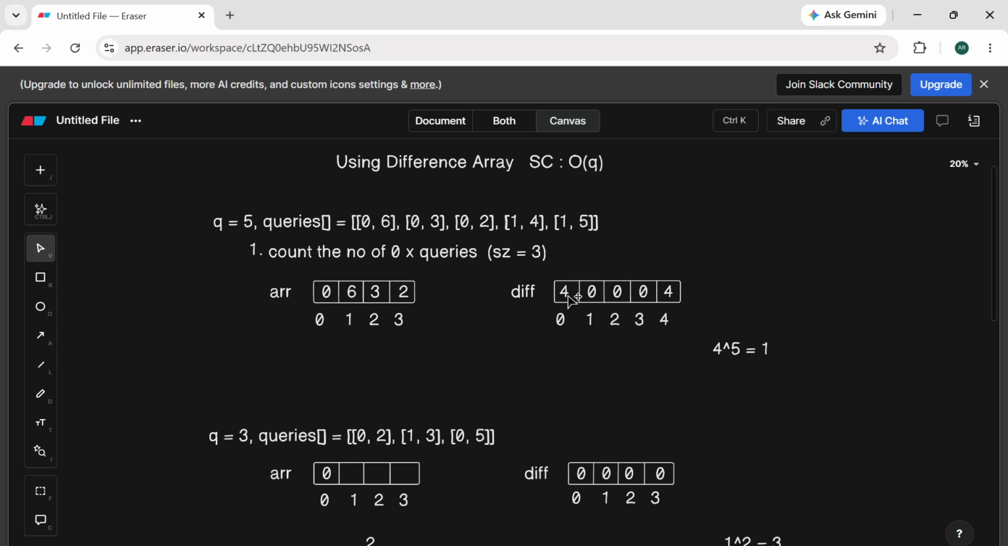So now, initially this is 4, right? The first index is 4. So what I'll do is simply do the XOR operation of this 4 with the first element. So what would be my answer? 4. So I'll put 4 over here. Then what is the next? I'll continue: this is 4, so I'll XOR 4 with 0. So what is the final answer? 4. So I'll again do the XOR of 4 with 6.